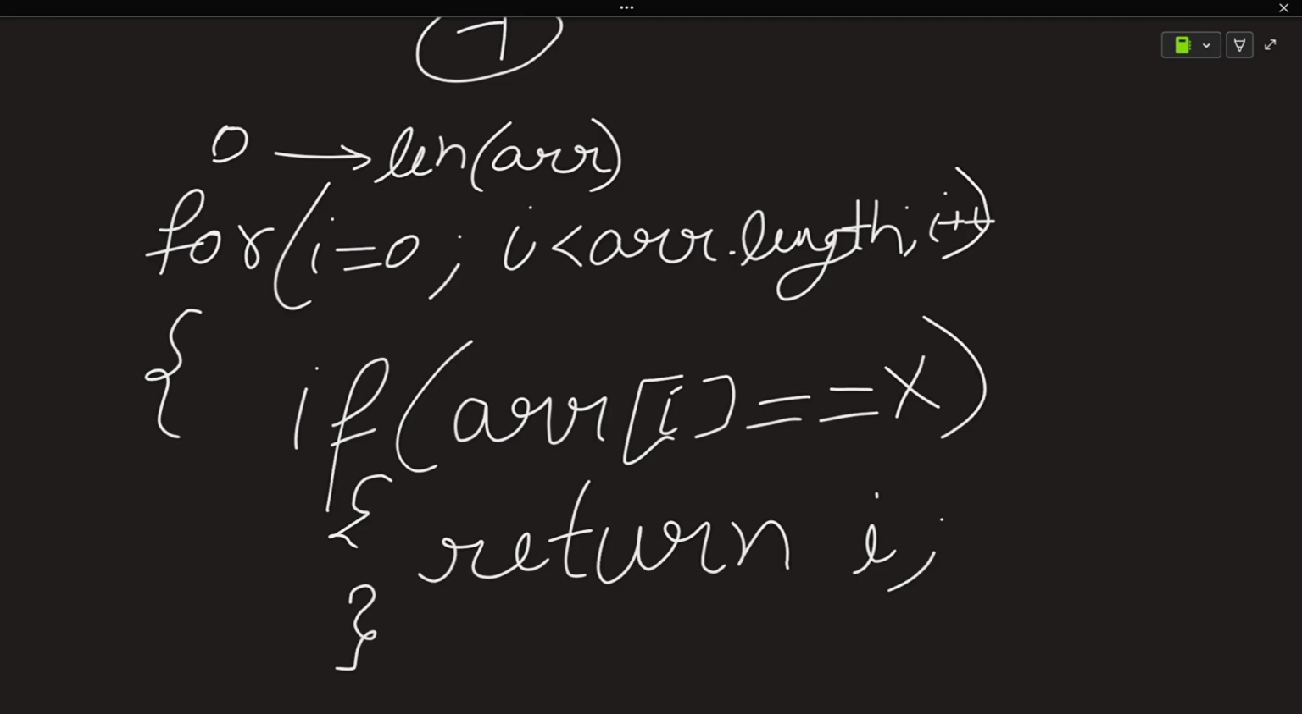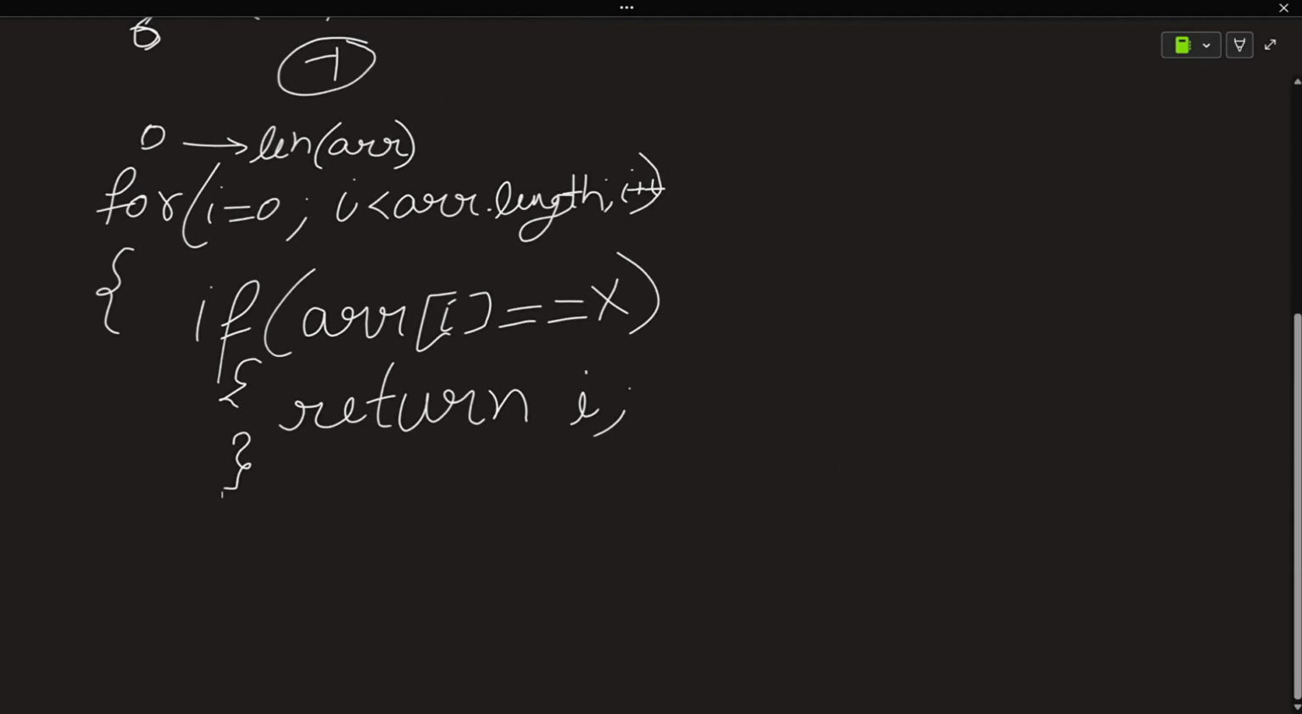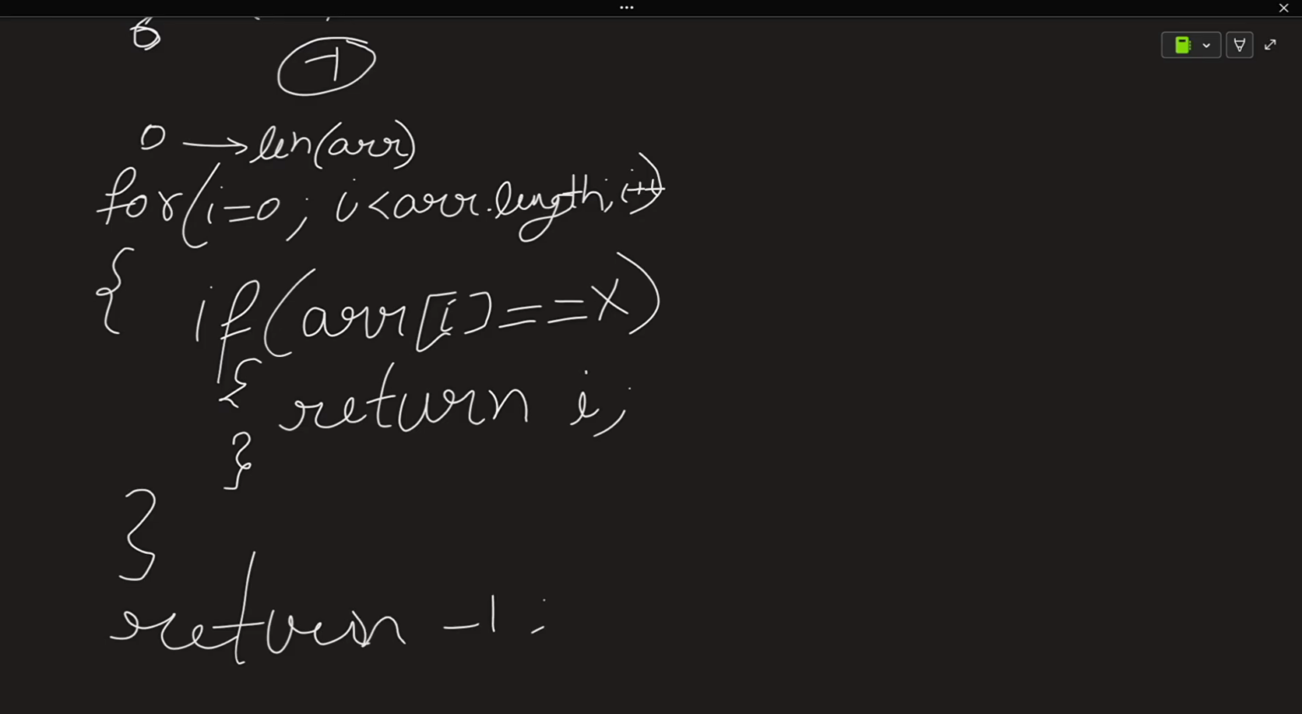So after searching in the whole array, when we reached the end of the array, so when we come out of the loop, then I will simply return -1, because it means there is no element that is equal to our target element.